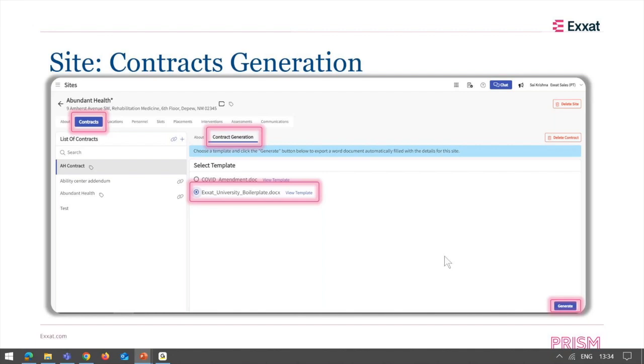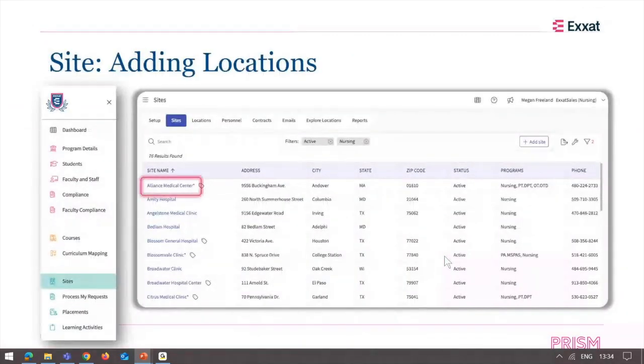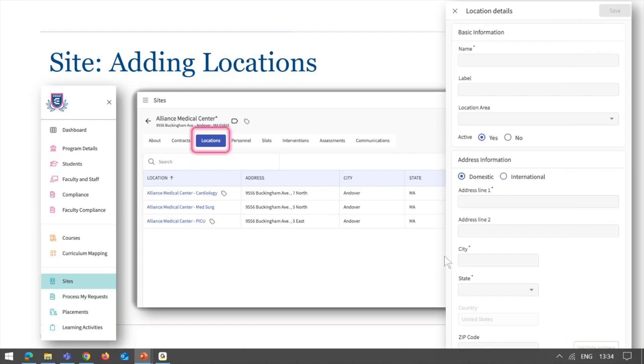Moving to the location, within a particular site, under locations, if that particular site is a private practice or a standalone clinic, you will see one location. But by any chance, if that particular site acquires more locations or more addresses where the students can go and complete their learning activity, you can also manually add or associate the location. So when you add the locations, you will need to fill out all the mandatory details so that you can add the new location within the system.